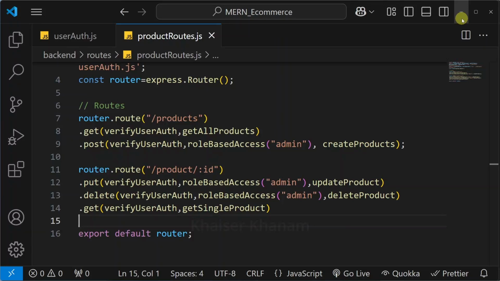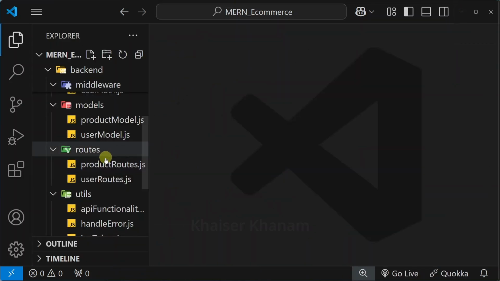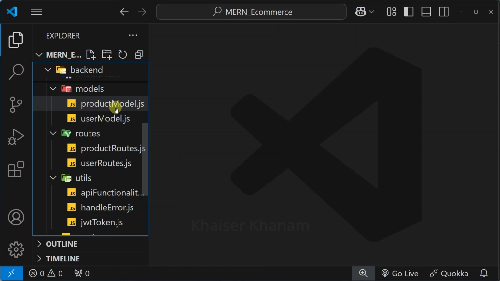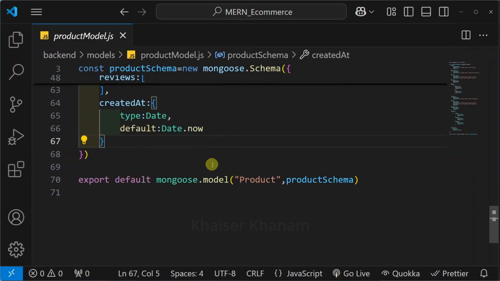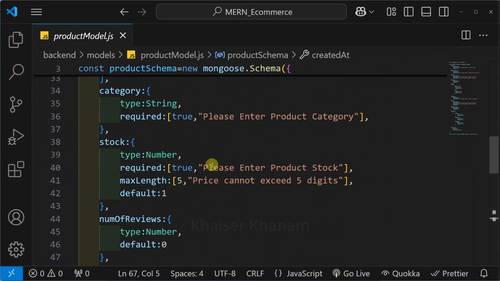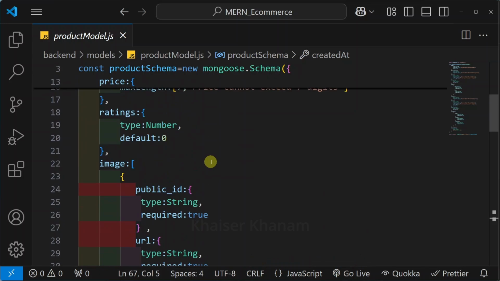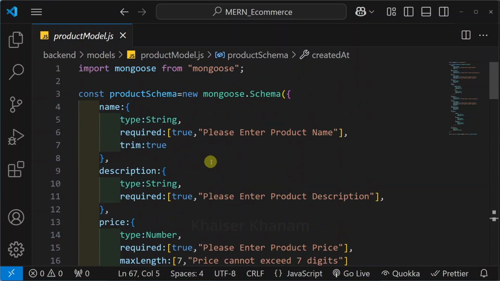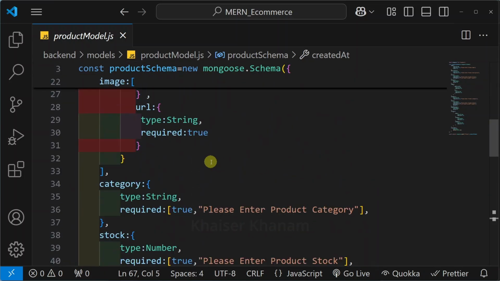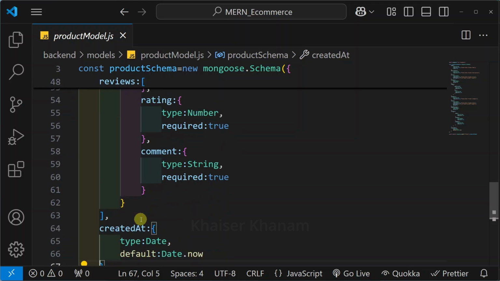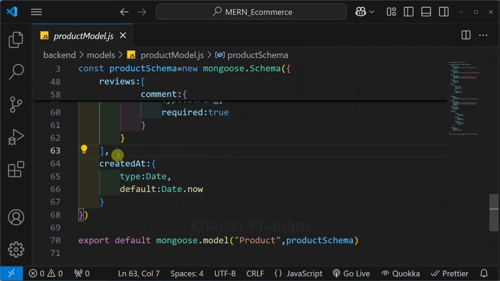In this lecture, inside our product model, we are just going to refer the user ID. Let me close all the files. I will open product model.js. Inside this, we have given the complete structure of the product. I will just scroll down. Here, we have this createdAt property.